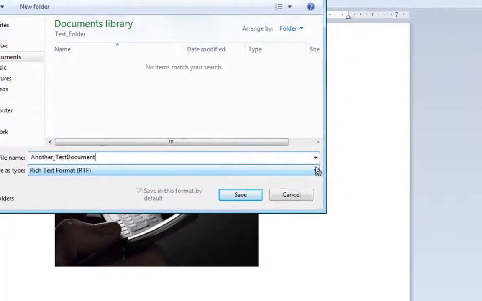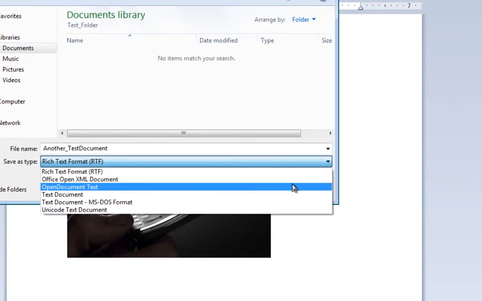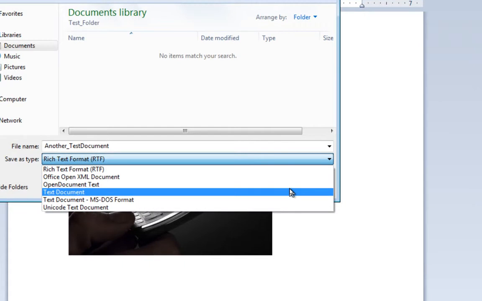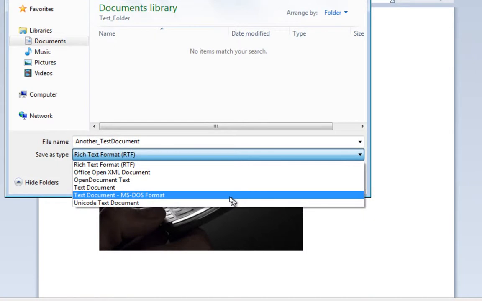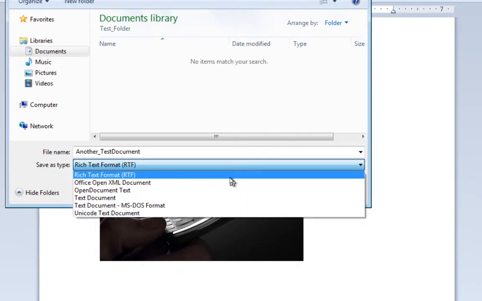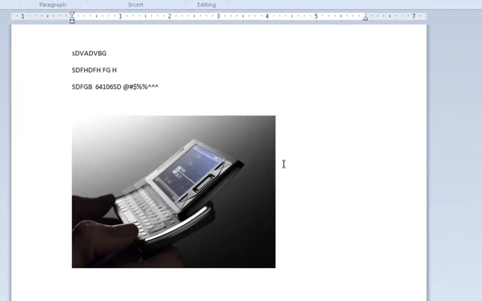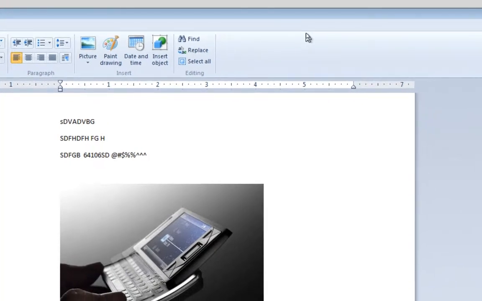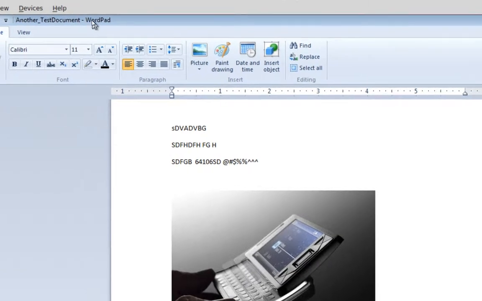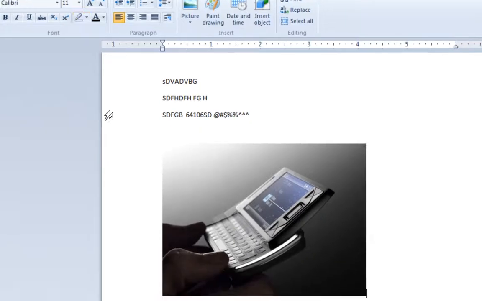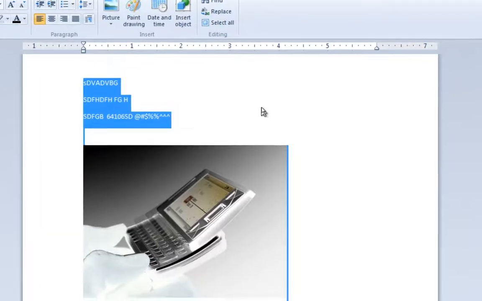Let's see, you have rich documents, Open Office, Open Document Text, regular document, text document. For now, let's just save it as an RTF, rich text format. And then you just press save. And there you go. And then when you come up to the top again, you should see the document name, how it was created. This one was created through WordPad. And then your content inside. And so that's how you create another document.